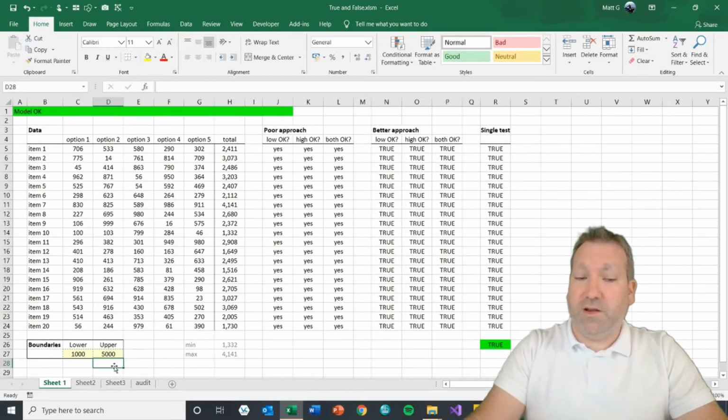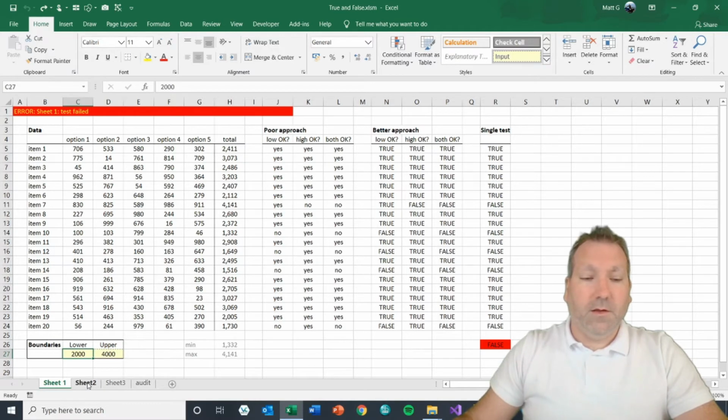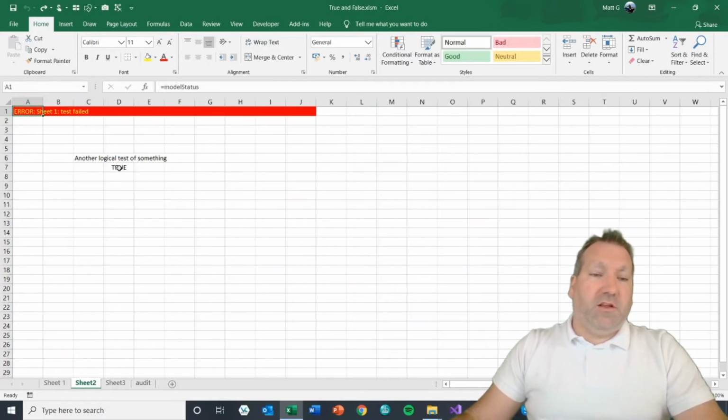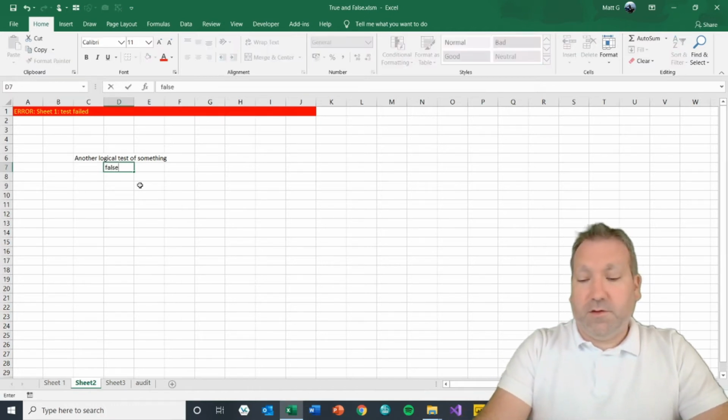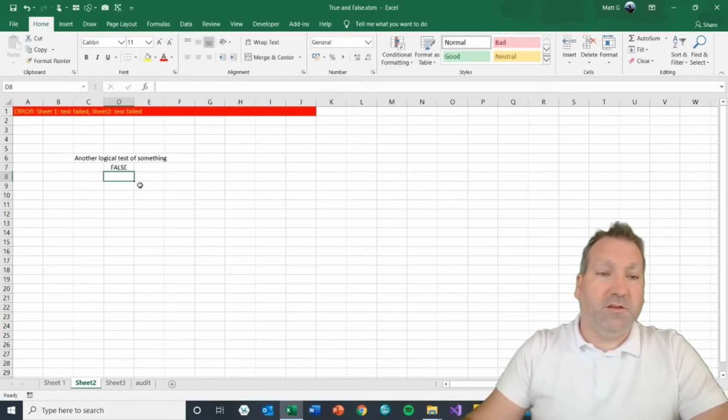Conditional formatting turns green when it turns true. Brilliant. I have some other logical tests on some other worksheets just for examples of things. Let's say this one failed as well. I haven't got a real test here. I'm just going to turn it false.